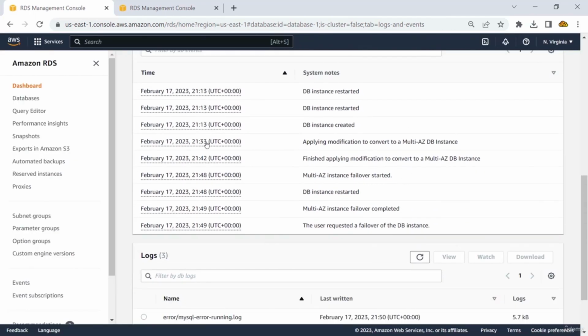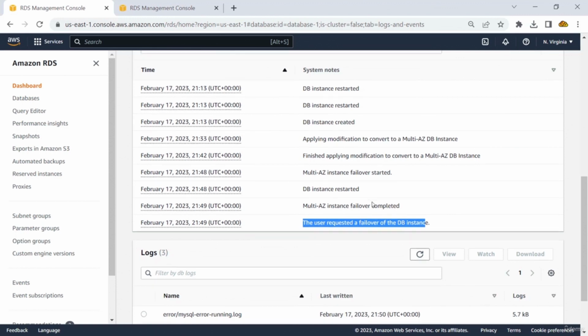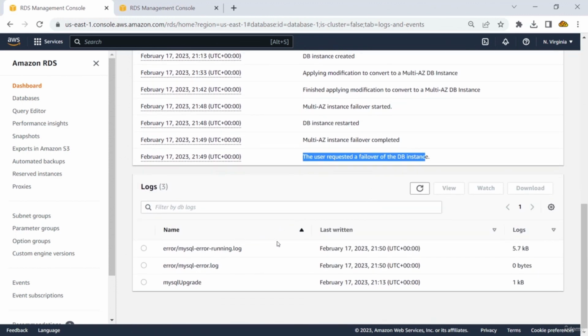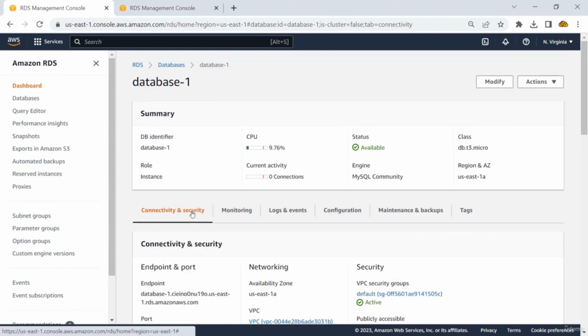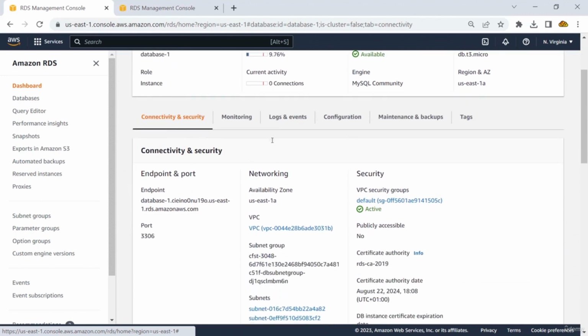So the first modification we did started at 2133, finished at 2142, and then at 2148, February 17th, I did a multi-AZ instance failover. That DB instance got restarted, multi-AZ instance failover completed, and this has been completed so far. So that information is being displayed, and if there were logs created, they will all be displayed, but my connection string still remains the same, and I am still serving my database. Shouldn't be a problem at all. So hopefully it is clear to you how we are creating a multi-AZ database.